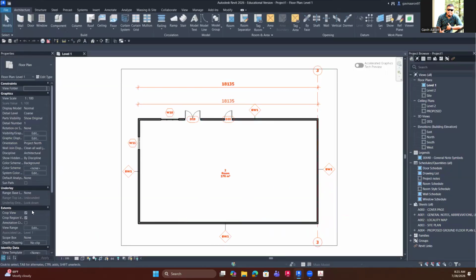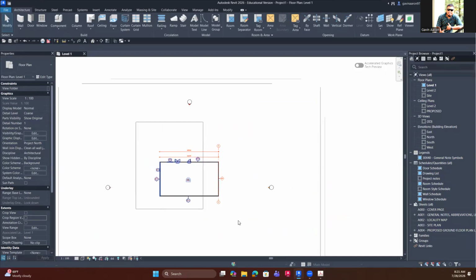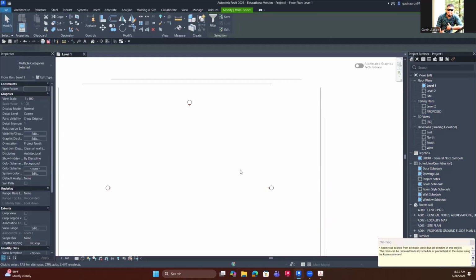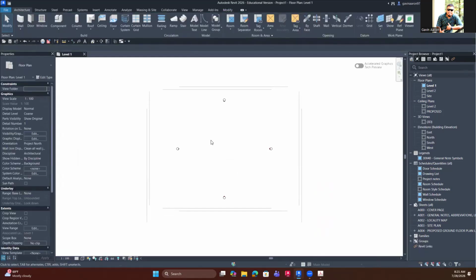Okay, so this is my template. I'll just delete some of the things inside, all of those ones. Once you're done, this is my floor plan. Under your project browser, you'll have your floor plans: level 1, level 2, and site. The first thing is to jump to your elevation.